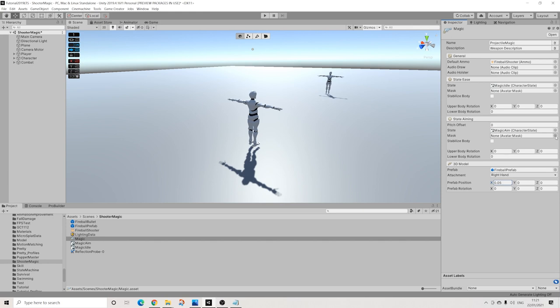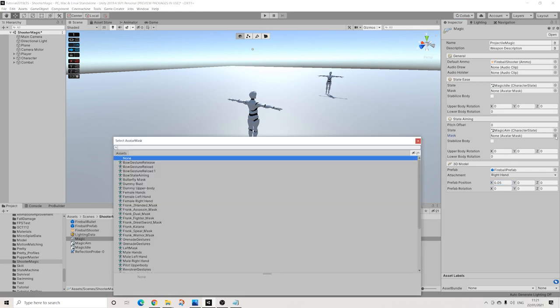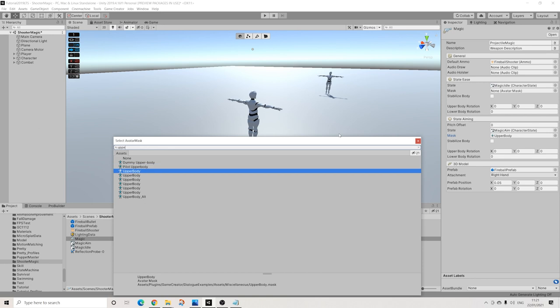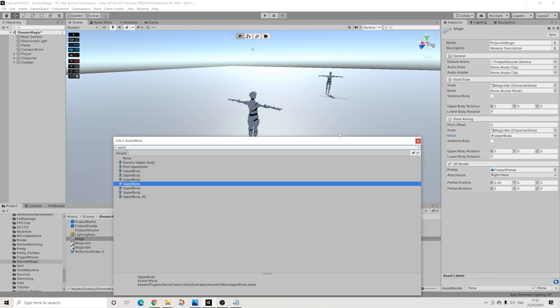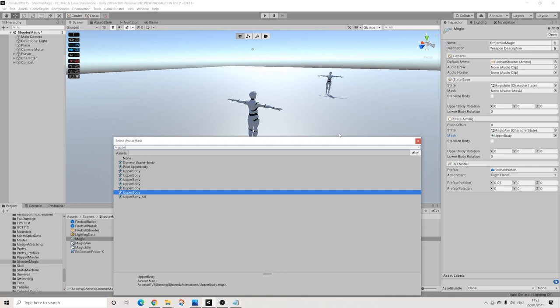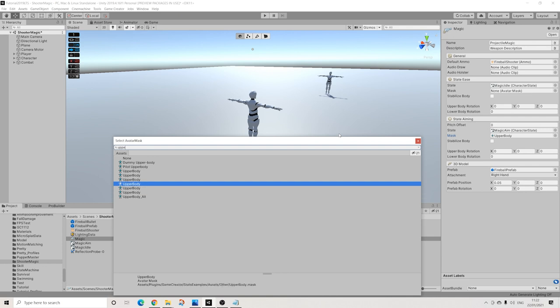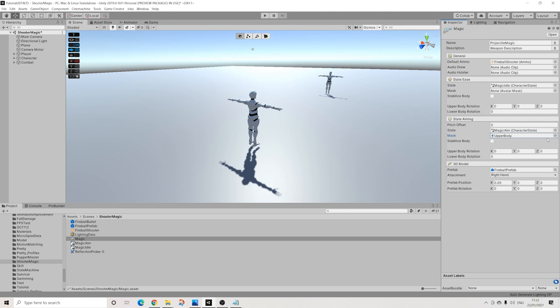We'll need a mask here as well. And there's an upper body mask in pretty much every example of Game Creator. So just use this one. They're all the same. And yeah, that's it.